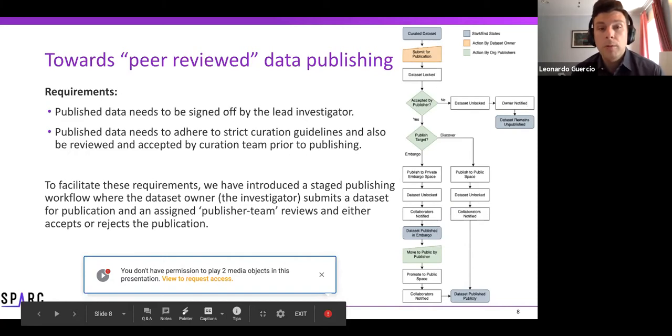The first is that the published data needs to be reviewed and ultimately signed off by the PI or the lead investigator. And the published data needs to adhere to the curation guidelines that have been set, and also be reviewed and accepted by the curation team prior to publishing.